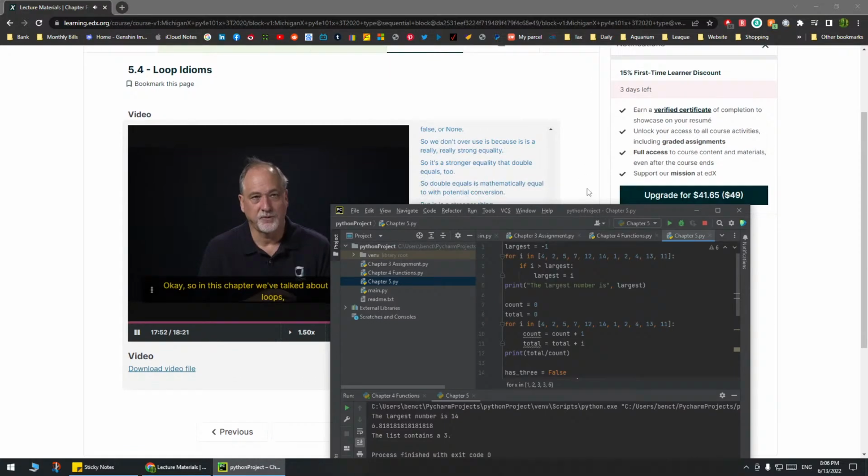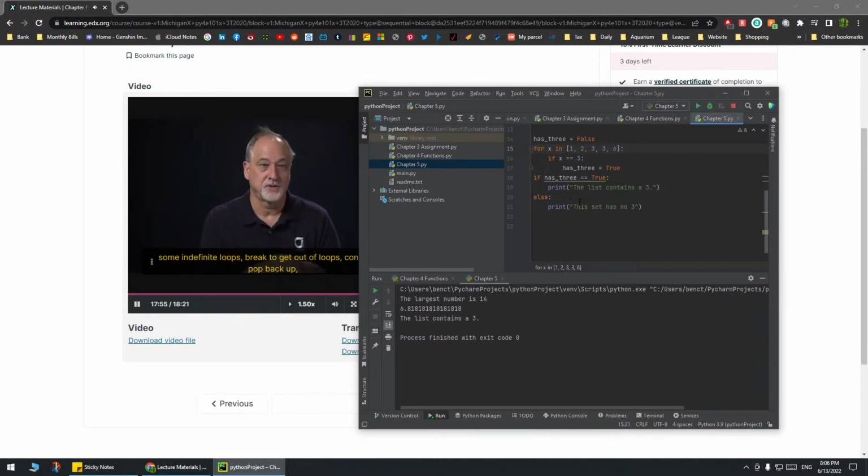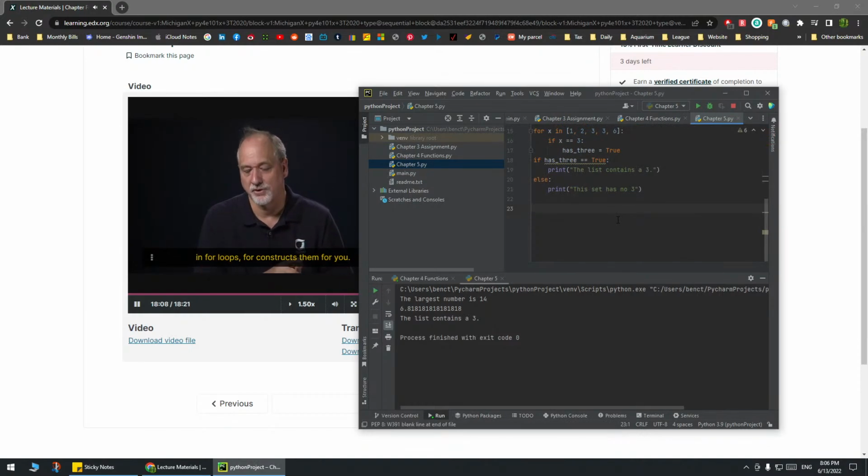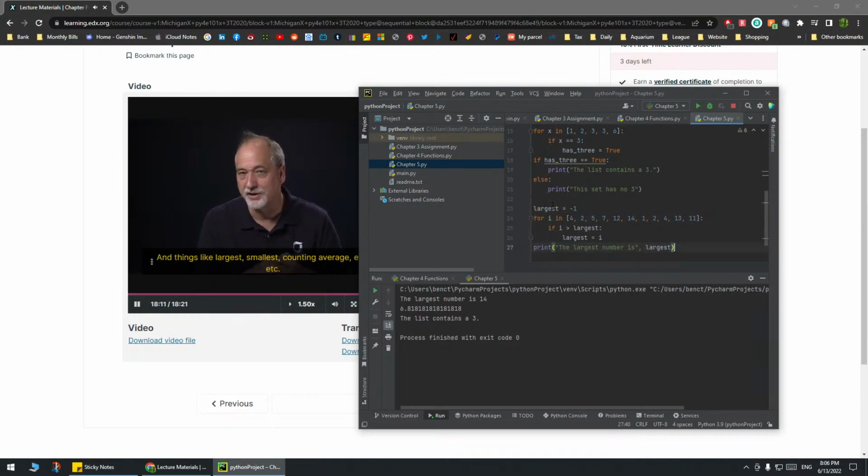Okay, so in this chapter we've talked about some definite loops, some indefinite loops, break to get out of loops, continue to pop back up. Continue works in for loops as well as while loops. Iteration variables, how with while loops you construct them yourself, and in for loops for constructs them for you, and things like largest, smallest, counting, average, etc. So we looked at some loop idioms where you do something at the beginning, do something in the middle, and then you get the payoff at the end.